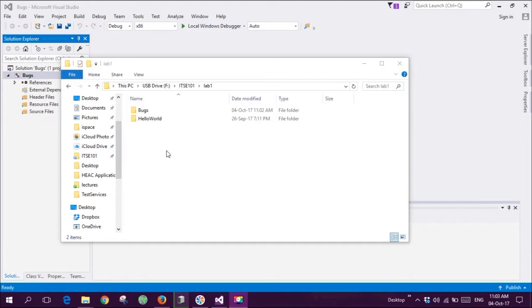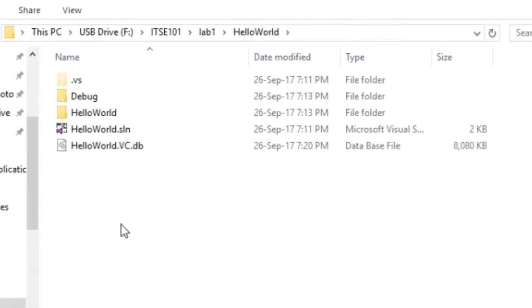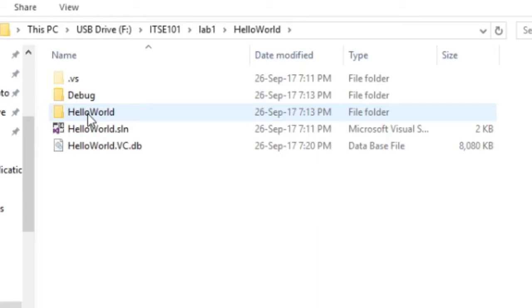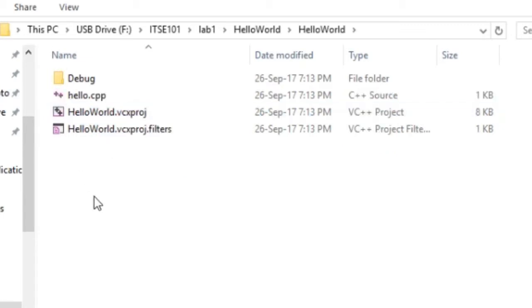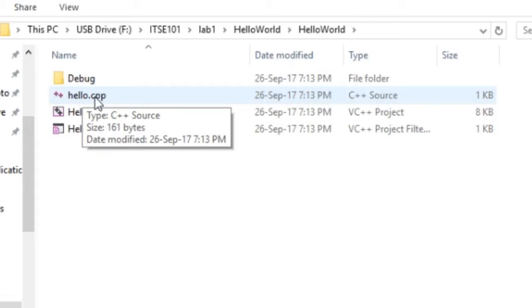So let's go back to lab number 1 folder. Now, as you see, in this lab number 1 folder we have two projects, Hello World and Bugs. Now both of these are the solution folders. If you go to Hello World folder, you will find another folder named Hello World. This folder is the project folder, and all your source code files are usually going to be placed under this folder. Now if you click on this, you will find the file which we want to copy. So this is the hello.cpp file.